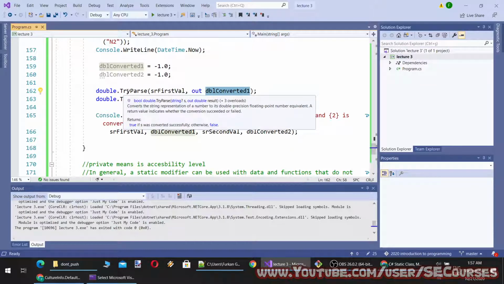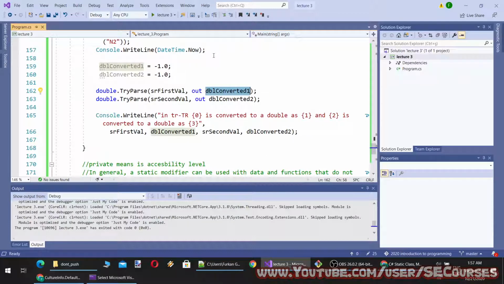Okay, so it says it converts the string representation of a number to its double-precision floating point number equivalent. A return value indicates whether the conversion succeeded or failed. Returns true if s was converted successfully, otherwise false. It returns a boolean and assigns 0 to this variable if the conversion fails. Okay, so we can make it like this.